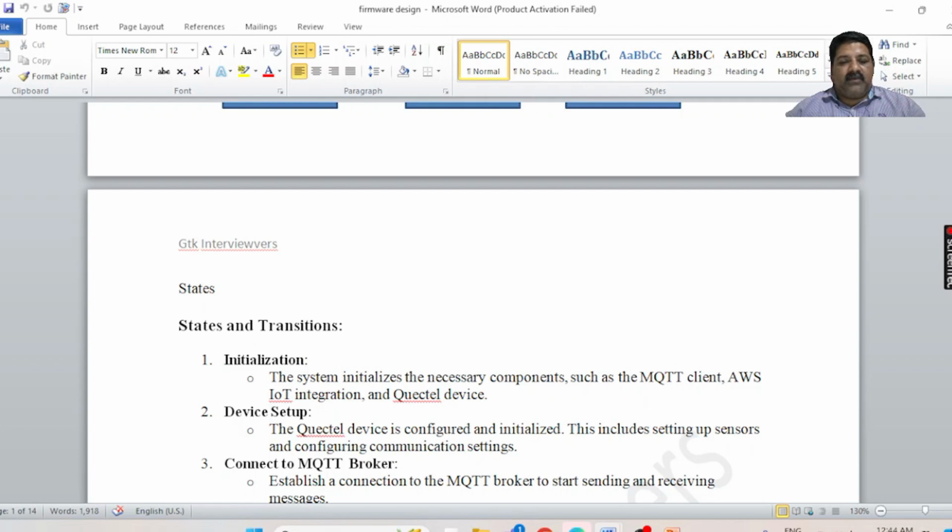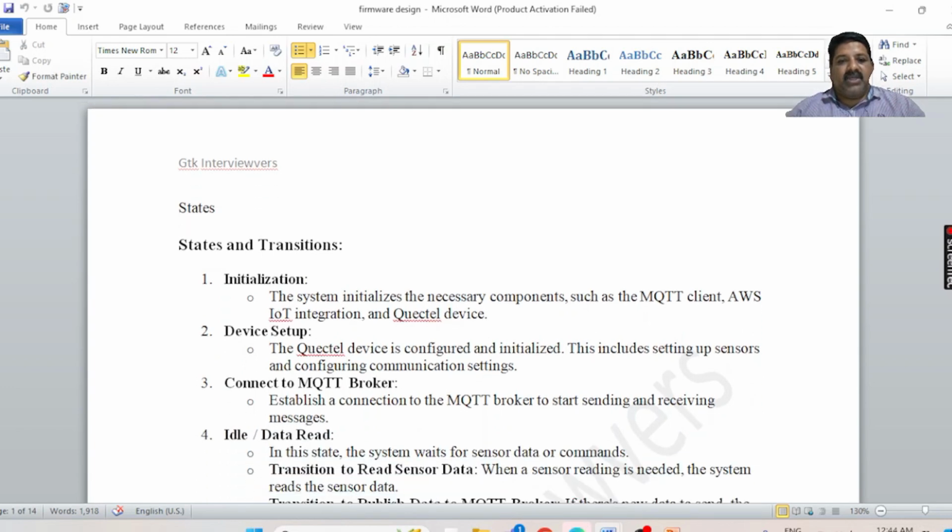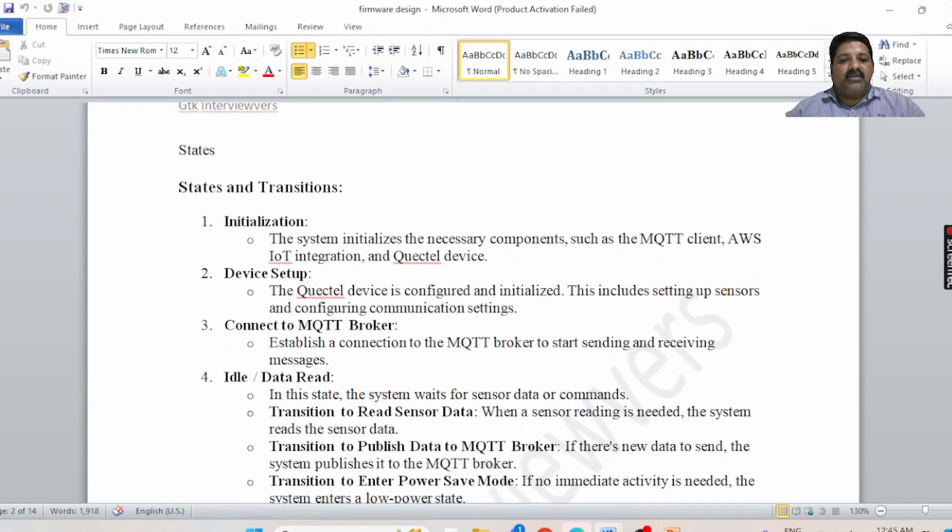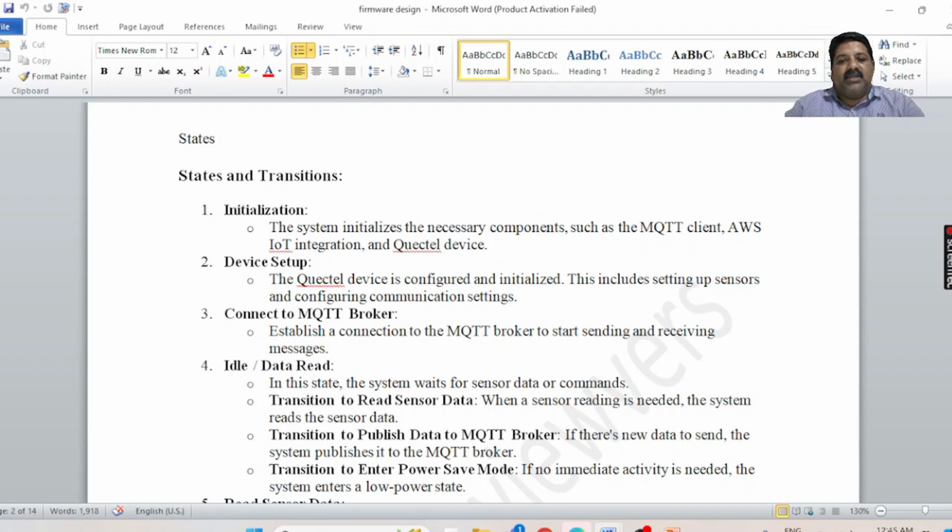Basically, when you have multiple of these modules, you'll have the state transition machine also. There will be different states. Like the initialization state, where all the clients will be initialized, including the AWS IoT integrations. Then the state where critical, device-specific configuration is configured and initialized. This includes setting up the sensors and connecting to the MQTT broker. This is where you connect to start sending or receiving messages.